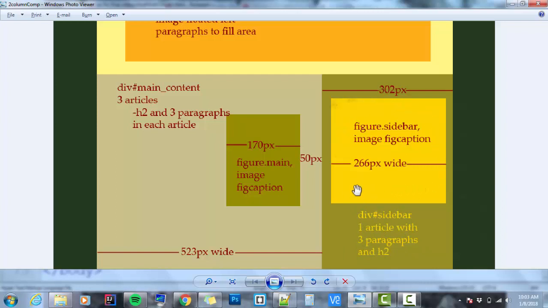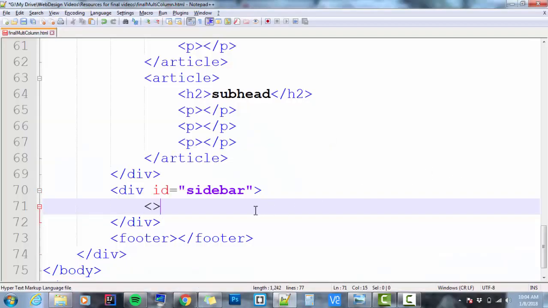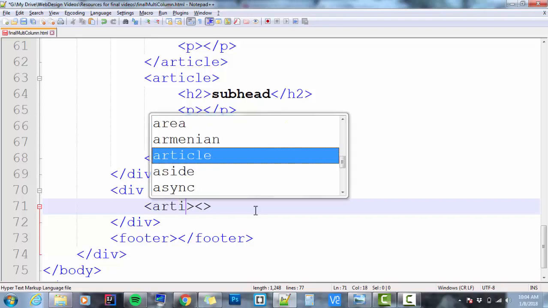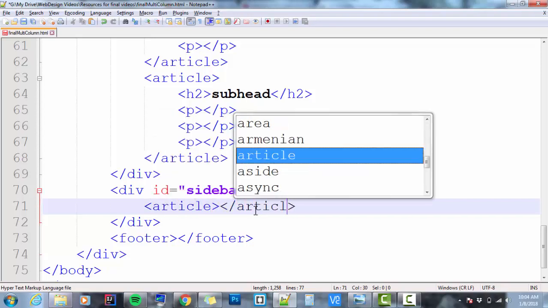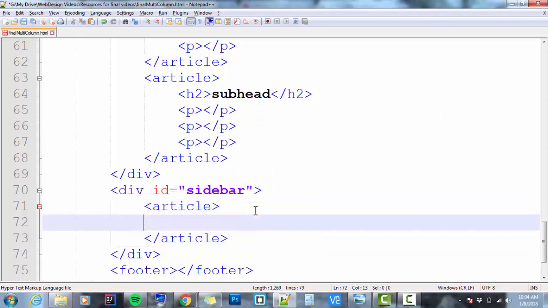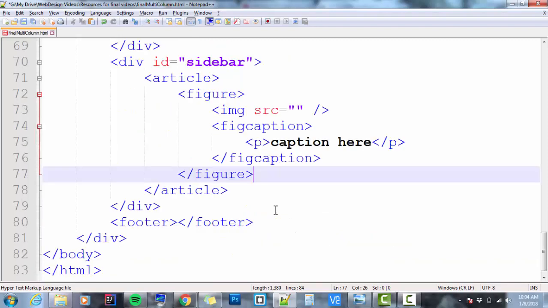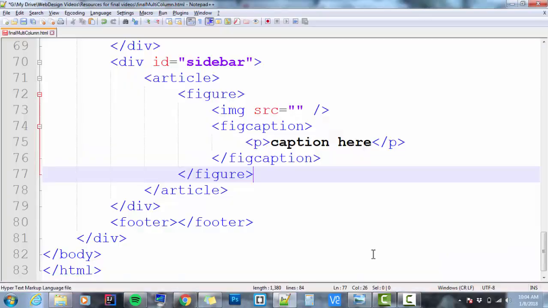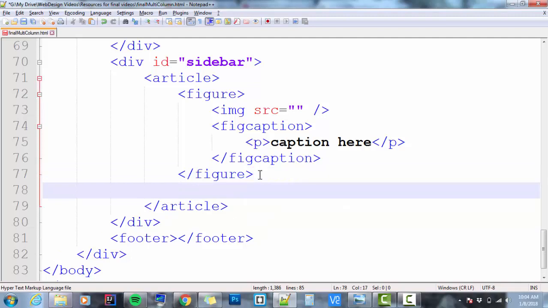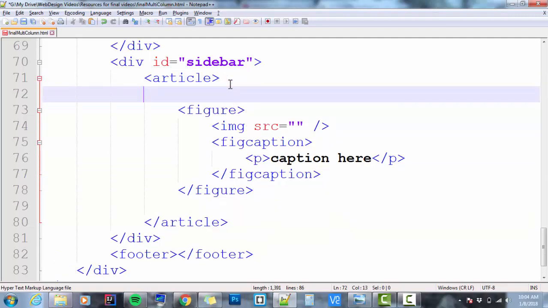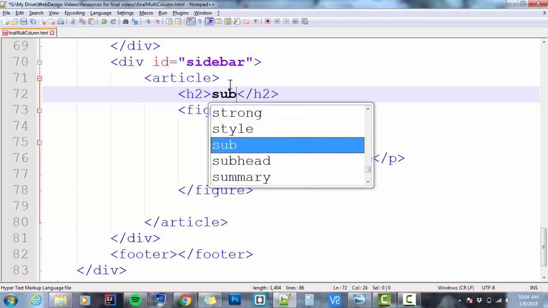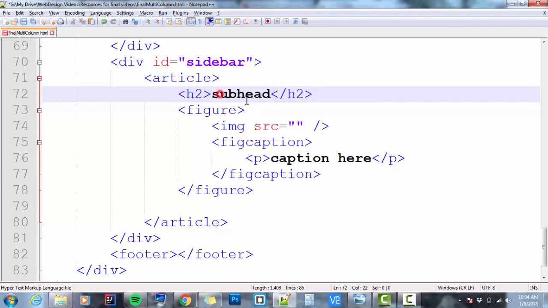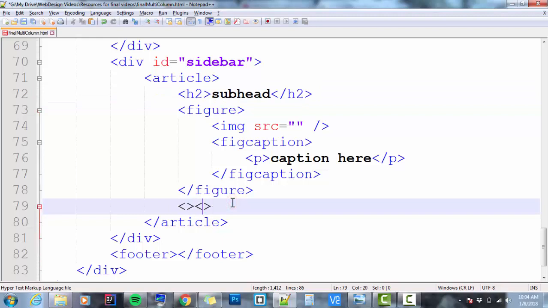I think I'm going to put that figure at the very top inside of the article. Because normally we always put all content inside of articles or inside of some kind of structure. Open article, close article. I'm going to paste my figure in there. And if we go back to the comp, it said I needed 3 paragraphs and an H2. So the H2 is going to go at the top of the article, maybe right above the figure. Put some placeholder text in there, and then I needed 3 paragraphs below it.